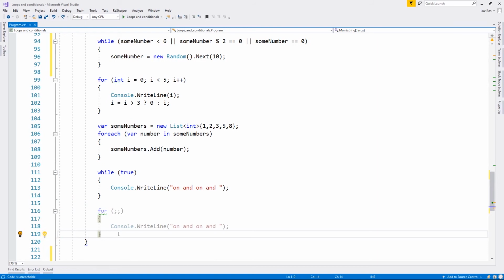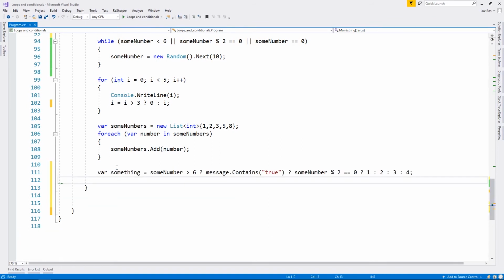Also, don't misuse the tertiary operator. You can chain multiple tertiary operators together, but this becomes very hard to read very fast.